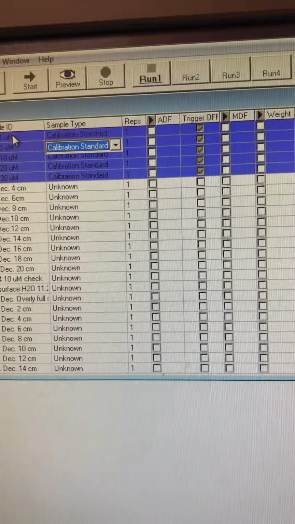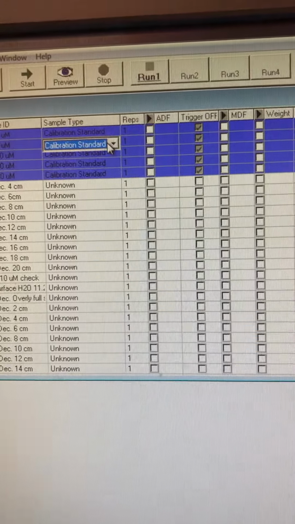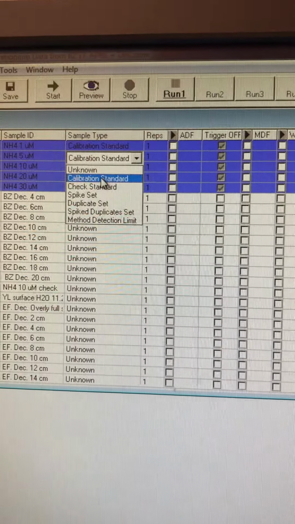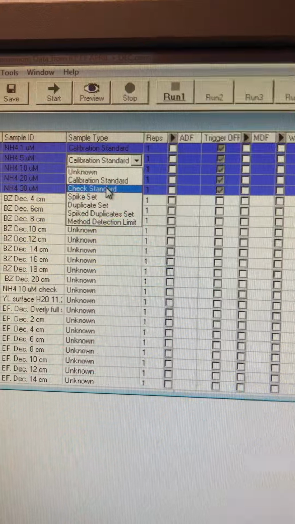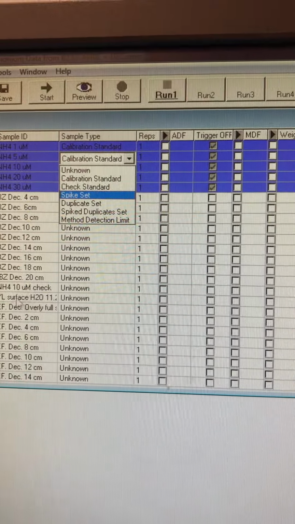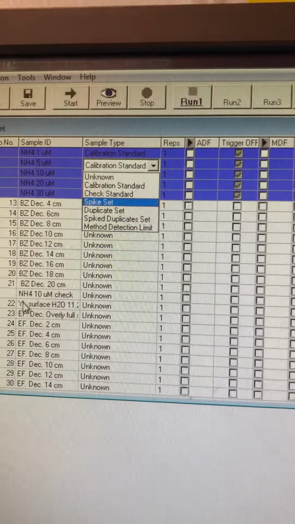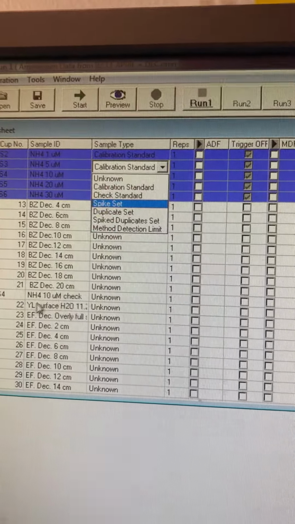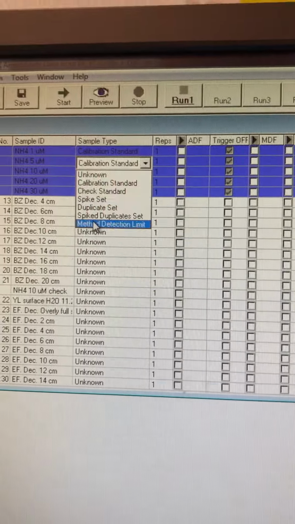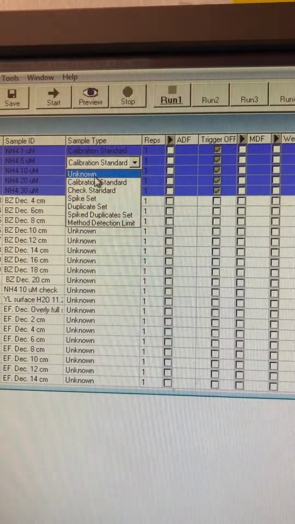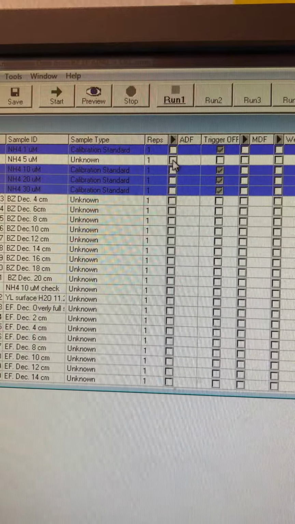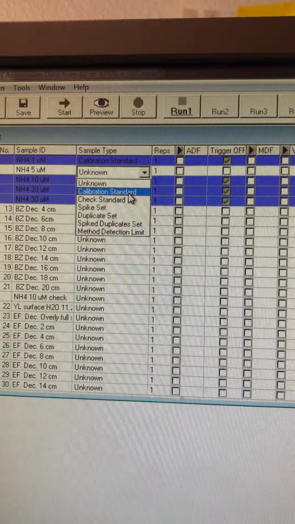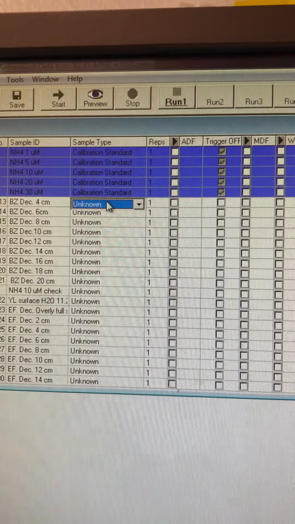So for example, when we're running the standards, which we would run first, we would indicate that with this drop-down menu box, calibration standards, or check standards, if it's a standard that we're running later in the group, to verify that we're still on track as far as what we're measuring for a given standard. We would want to choose an unknown if we were measuring a sample. So for right now, we'll leave this as a calibration standard. Then they're highlighted in purple, unknowns are highlighted in white.